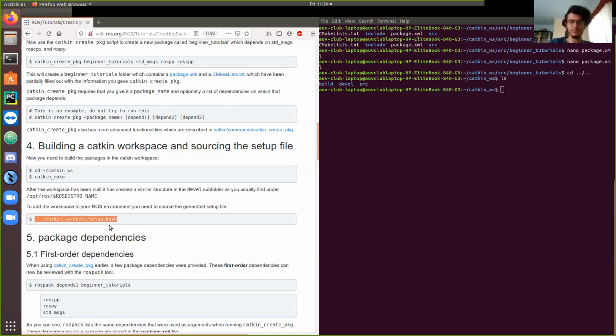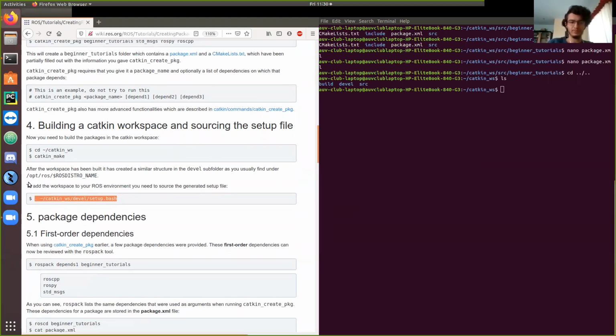Yeah, that one. So basically that setup.bash is a file that keeps track of all the packages you've made and anything like that. So when you try running it, it knows it exists. And catkin_make will update it, making sure it's added all the new stuff that you put in as packages.